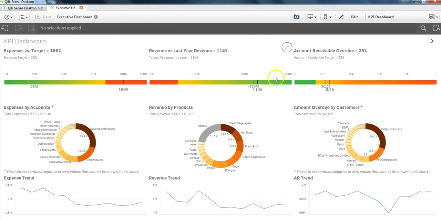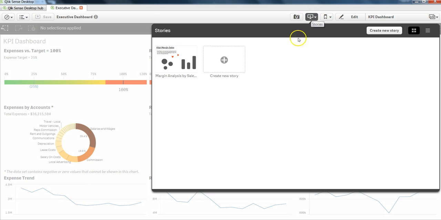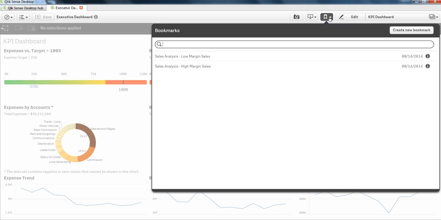If you want to take a snapshot of this view, you can do so by going here. Also, if you have any stories, like the one presented by QlikSense over here, making analysis by sales, you can start the stories presentation, or you can create new stories based on the visualizations and charts you have created earlier. Apart from that, you have bookmarks, and you can get all these bookmarks over here. If you want to create a new one, there is a button here to create a new bookmark.